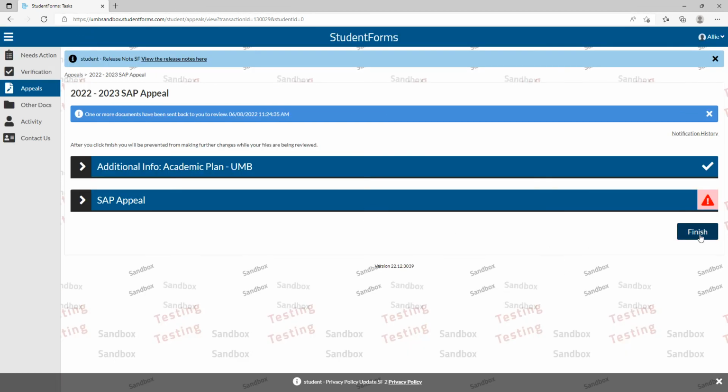And we do have a finish button here. So make sure you hit that finish button, because once we hit that finish button, we now have a check mark here. And we now see that that item that needed attention has now been addressed, and your appeal has now been again submitted for re-review based on that new information that you have submitted.